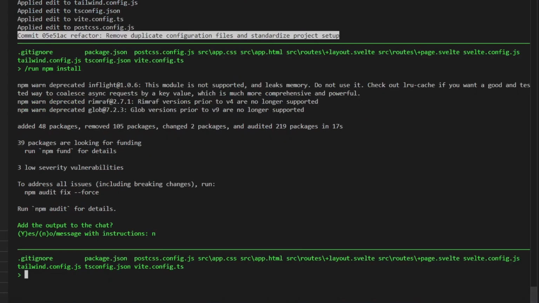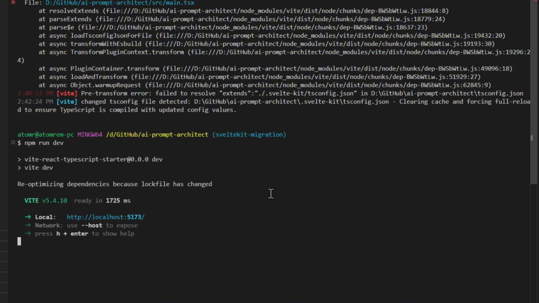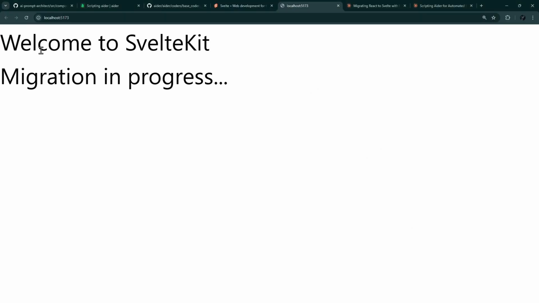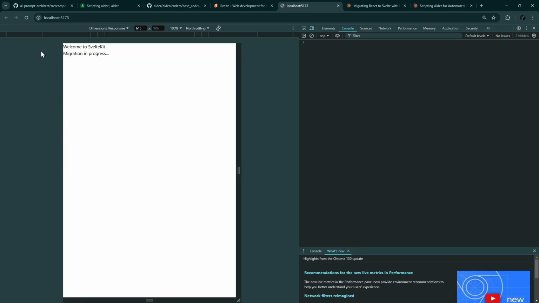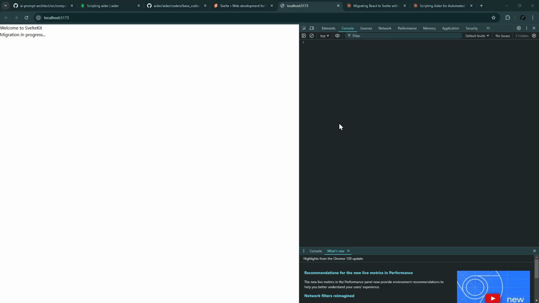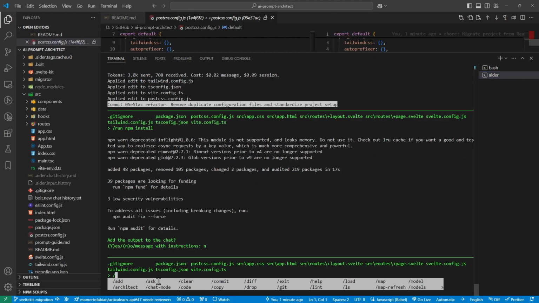Now, the next step is to rerun npm run dev. Looks like there's no issue in running npm run dev, but to make sure, let's go to our browser. There you go. Welcome to SvelteKit. Migration in progress. Let's check if there's any issue or error in the console by pressing F12. There's no error or warnings here, so we're doing great so far. Now let's go back to Visual Studio Code. So we can exit Aider now.